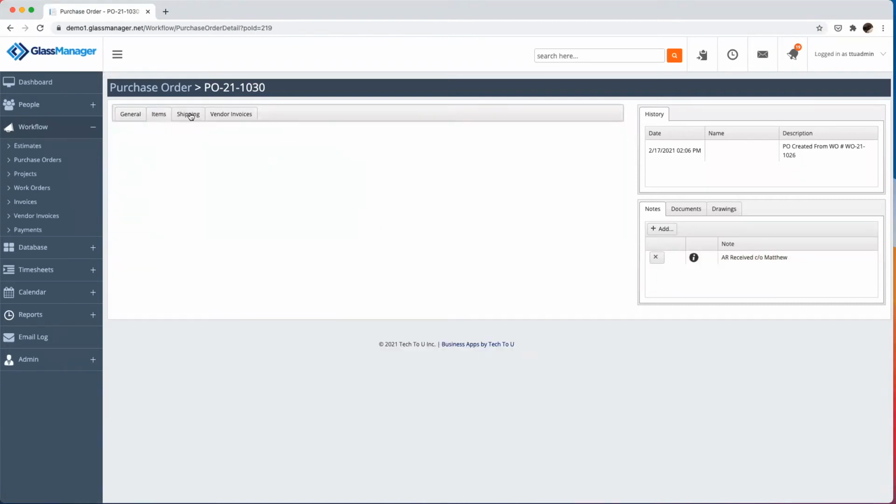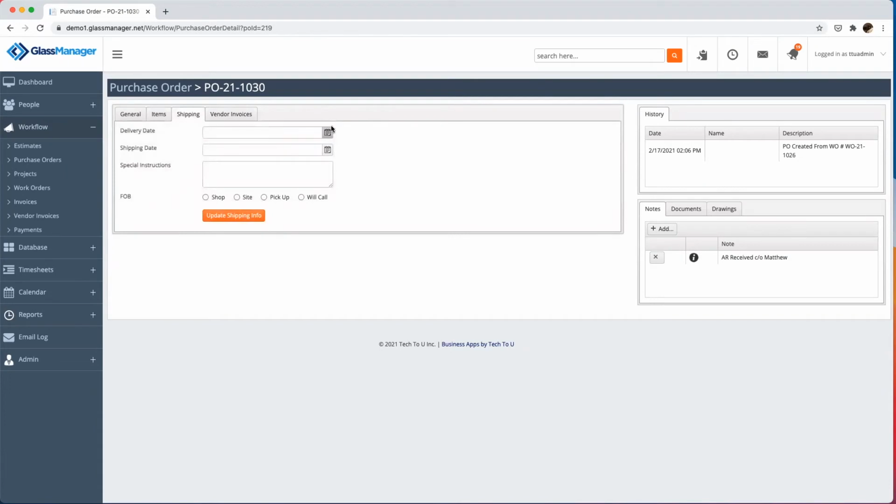I could add any additional shipping information as well for tracking purposes. If I had done this prior to sending my PDF, it would have been included.